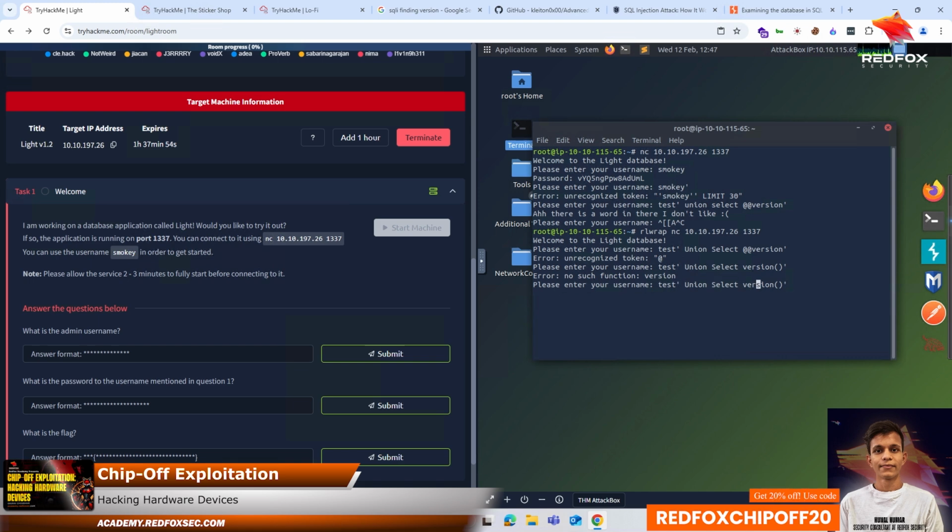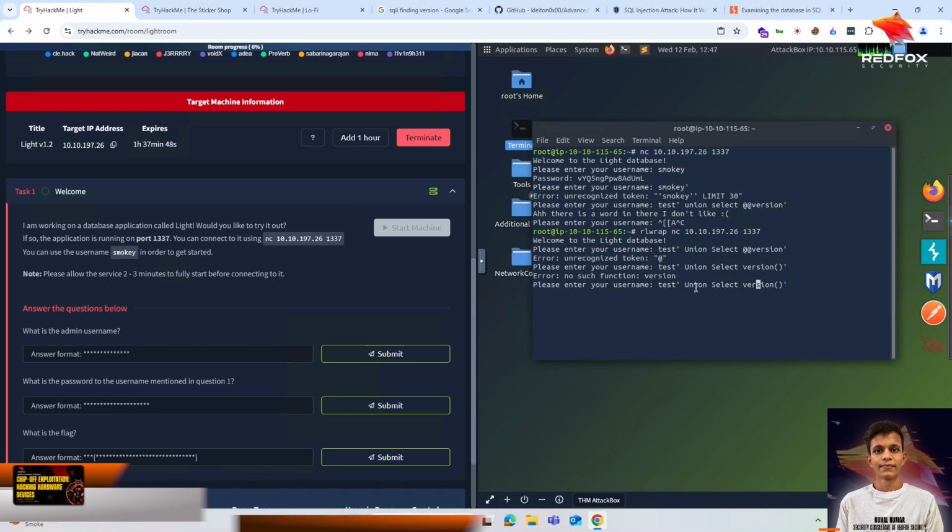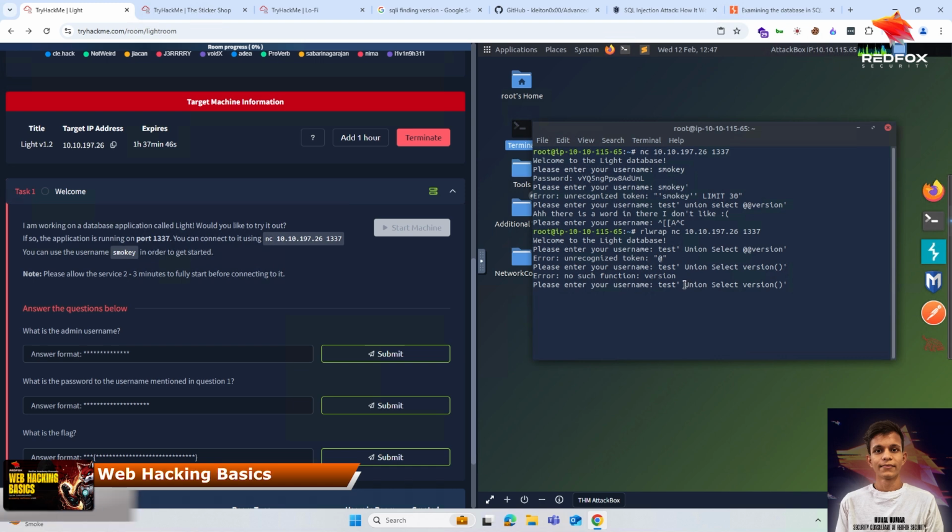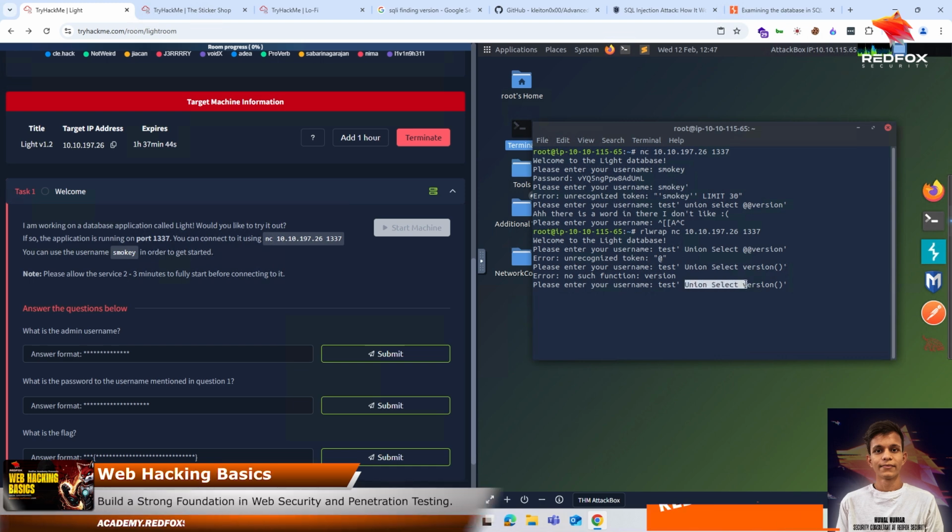So it also does not work. By the error message, we can understand that our query is running without any error. That's why it is returning the message that there is no such function, version. That means our query is working.